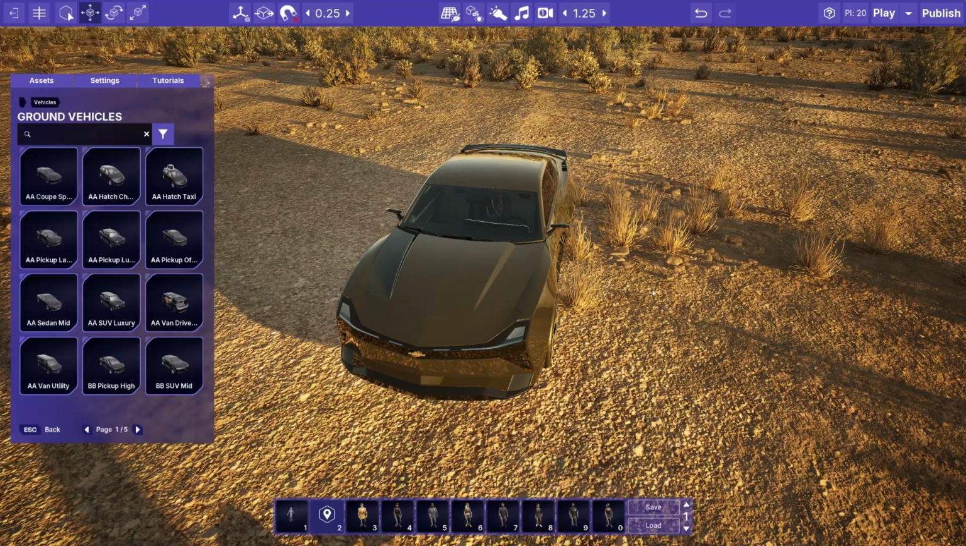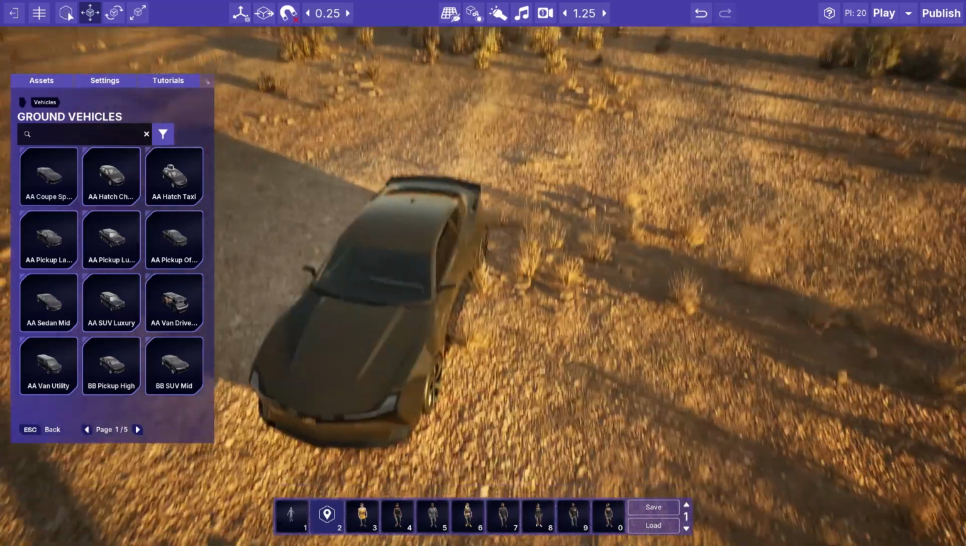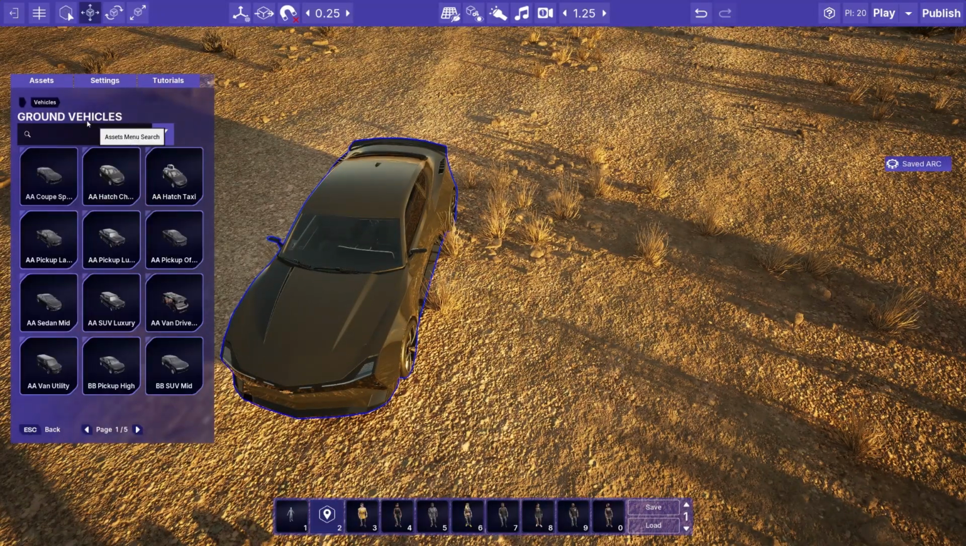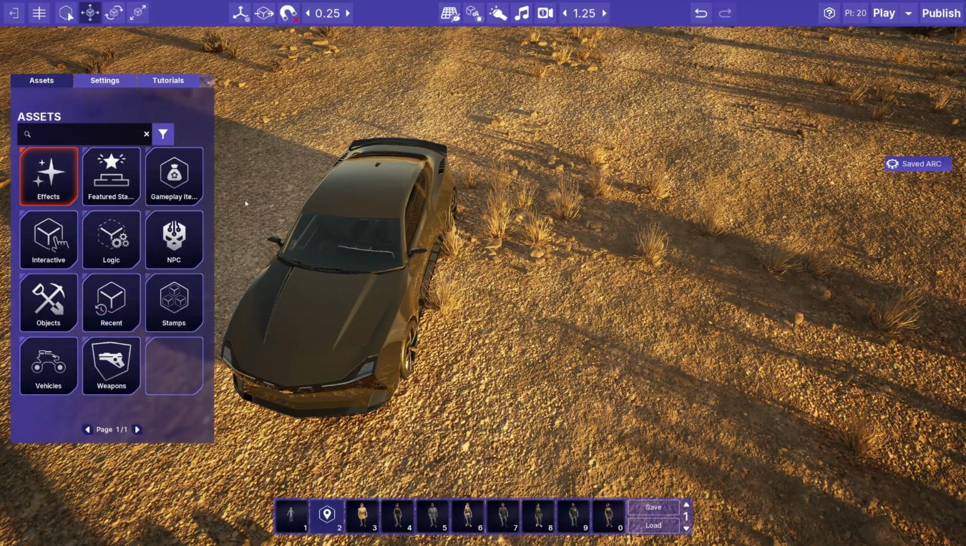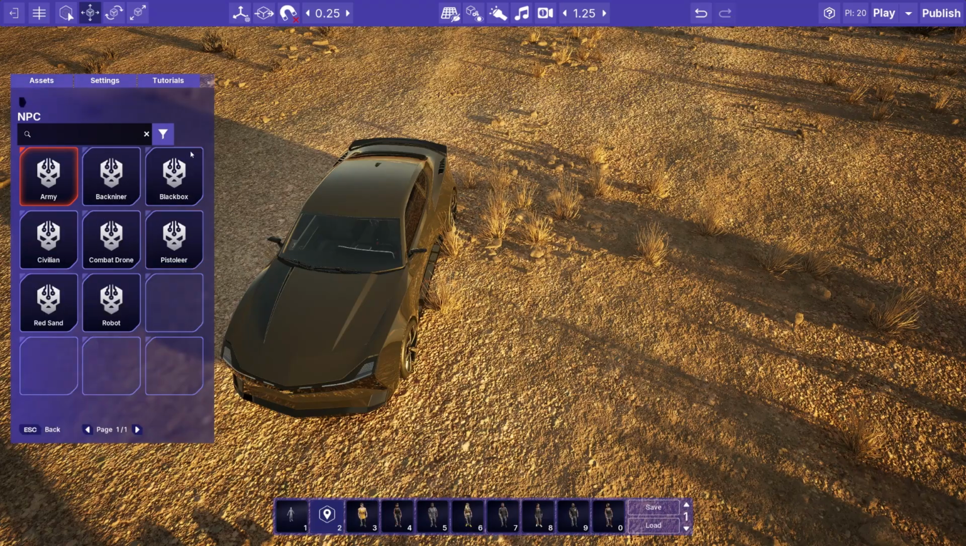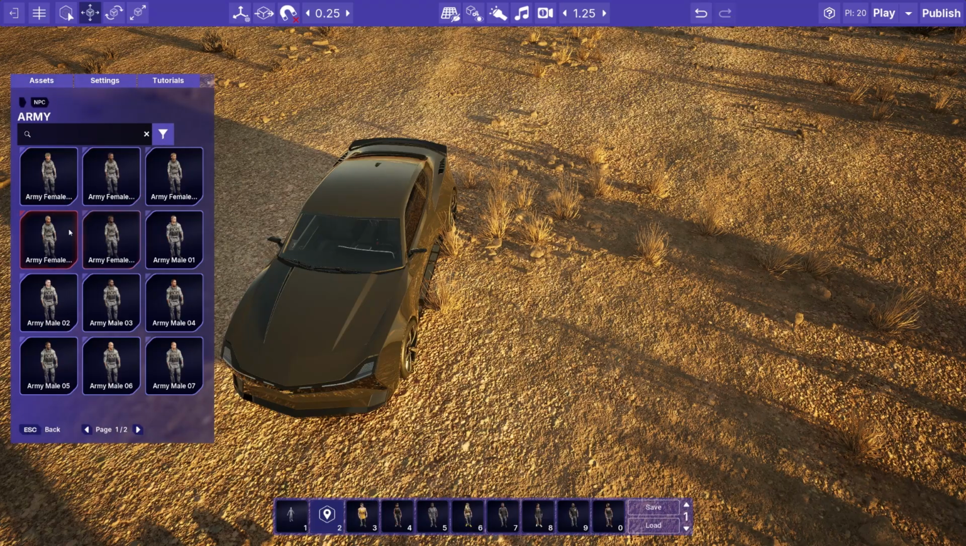Once our vehicle is placed, now we need to choose an NPC actor to get into the vehicle. So I'll go ahead and just click on NPC, and again I'll just choose the first option here, Army. Feel free to choose whatever you want, but I'll again just go ahead and pick the first option.